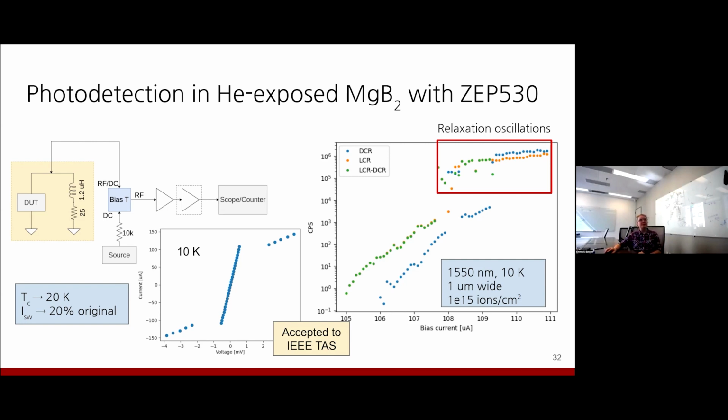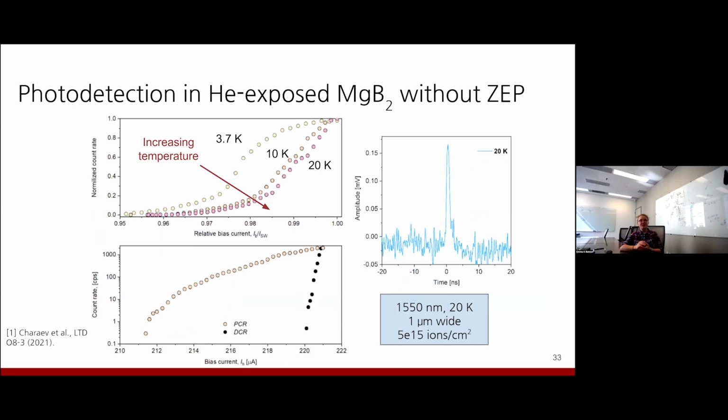And some results that were even better were on helium-exposed magnesium diboride without encapsulation. So in this case, at an even higher dose, so 5 × 10^15 ions per square centimeter, we actually see that the transition temperature is affected very little. So if we get the correct dose, then the sort of broader properties of our detectors are largely unchanged, but they still go from being insensitive to light to counting photons at up to 20 Kelvin.